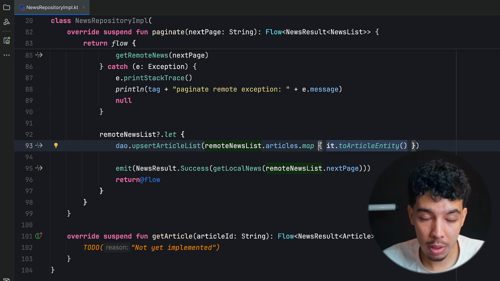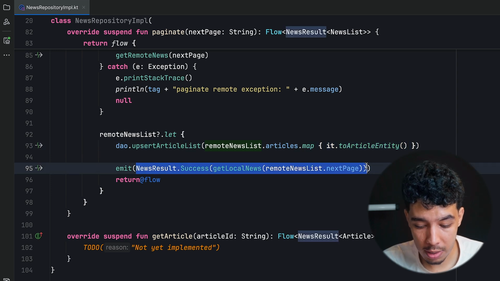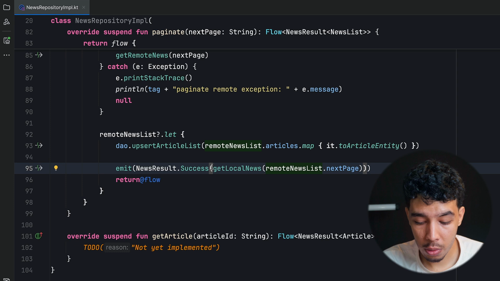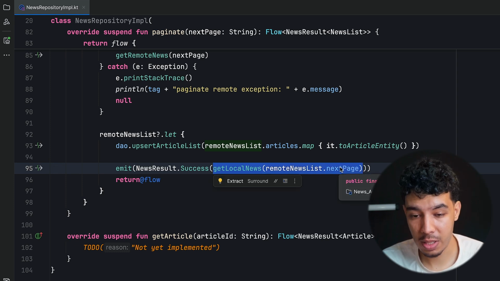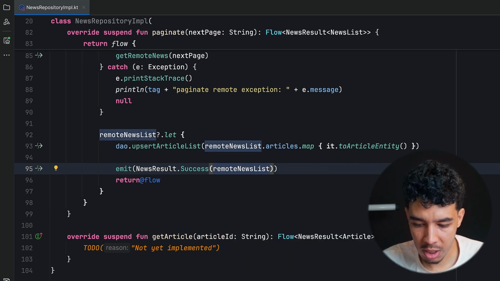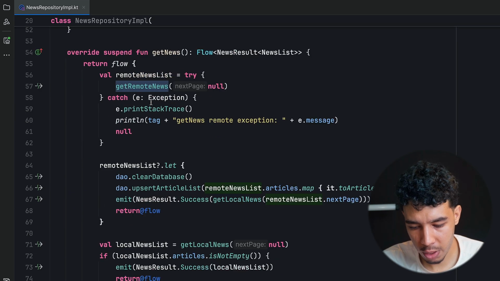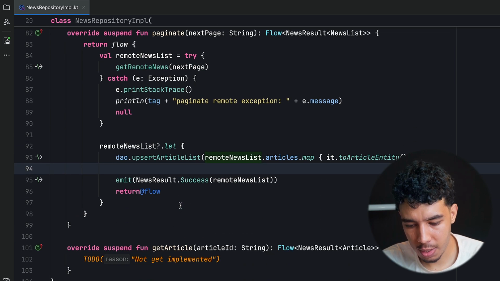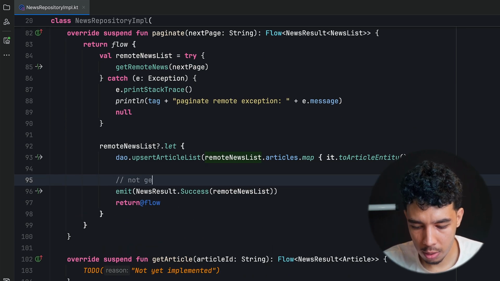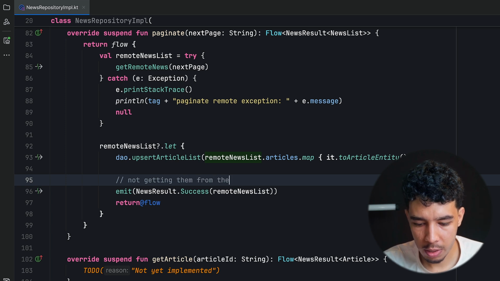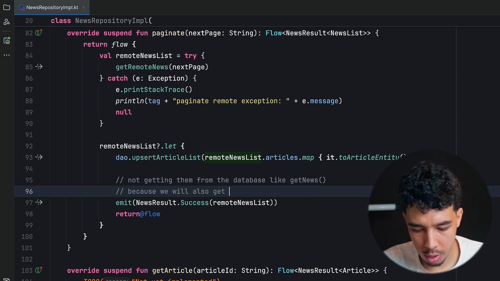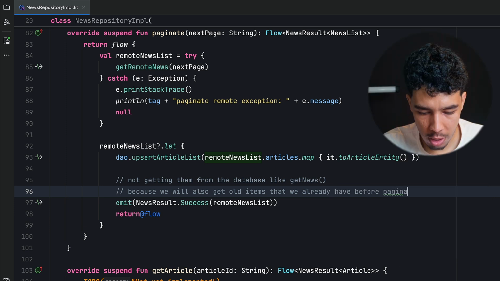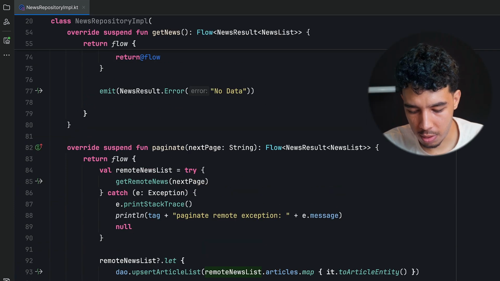And the solution for that, and only in this case, we want to emit what we get directly from the remote. So it's going to be NewsResult.Success. It's not going to be getting them from the database, even though that would work, but we'll have duplicated items. So for that, it's just going to be remoteNewsList, that's already converted to what we need from this helper function. So as I said, to remember why we did this, it's not going to be getting them from the database like getNews, because we will also get old items that we already have before paginating. So that's why I just keep this comment in here so that you understand why we did this.